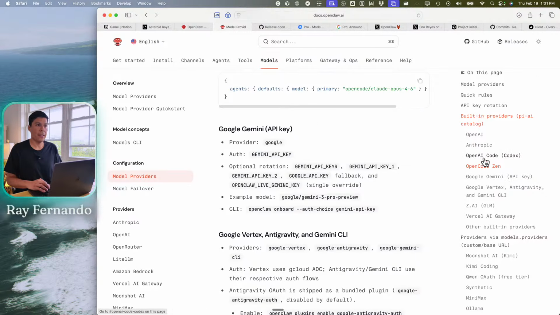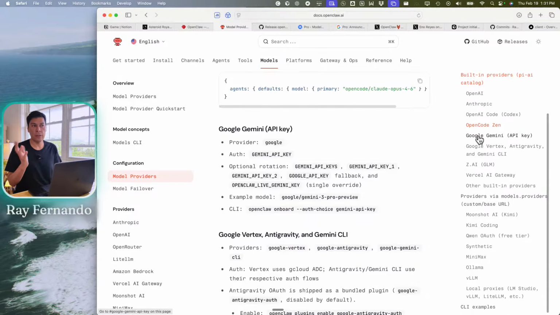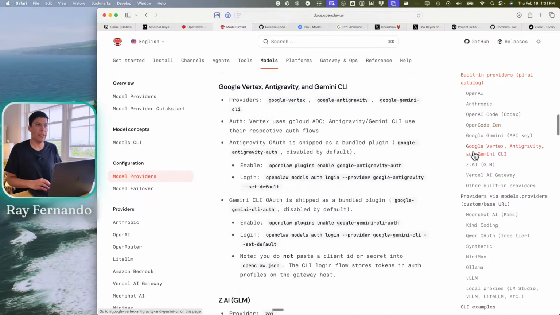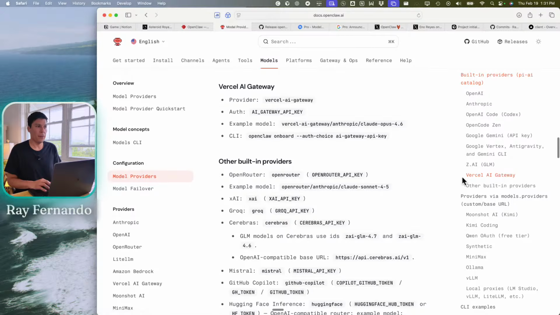So there's that. The other way you can use it, and you may also be limited by rate limits and stuff like that. People are saying that if they use the Vertex or the Anti-Gravity one, people will get banned. So you may not want to do it that way. Vercel AI Gateway is this way here.